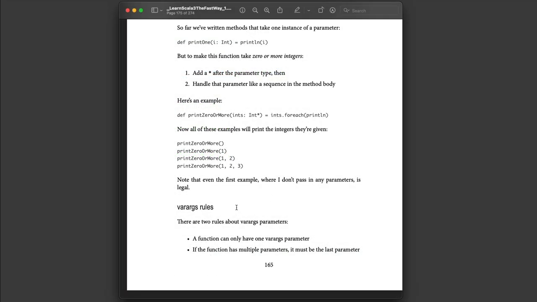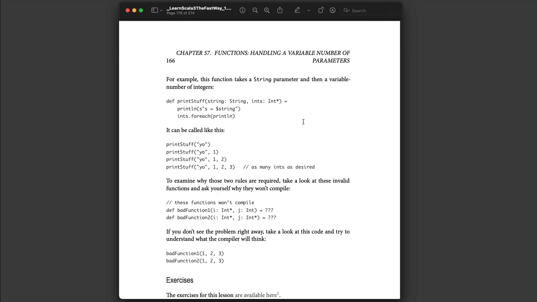And a note down here at the bottom of this page: there are 2 rules about Varargs parameters. The first rule is that a function can only have one Varargs parameter. The second rule is that if a function has multiple parameters, the Varargs parameter must be the last parameter in the list of parameters. I show an implementation of that rule in this function. This one is called printStuff. It takes multiple parameters, and notice that the Varargs parameter is the last parameter. So this is allowed to compile.